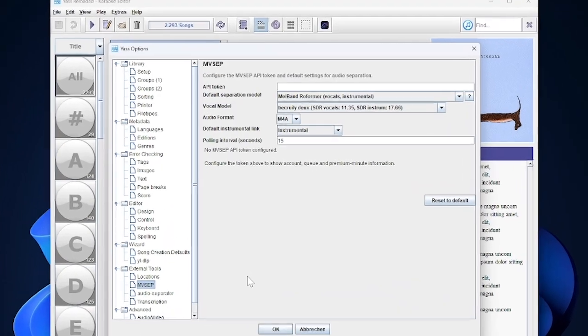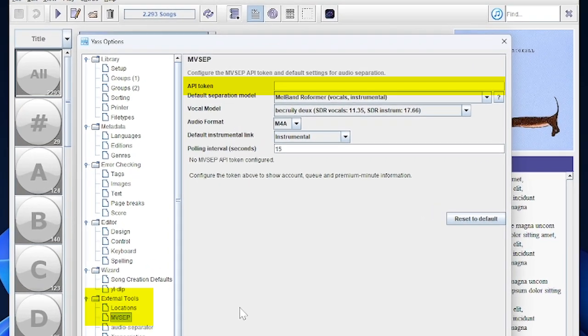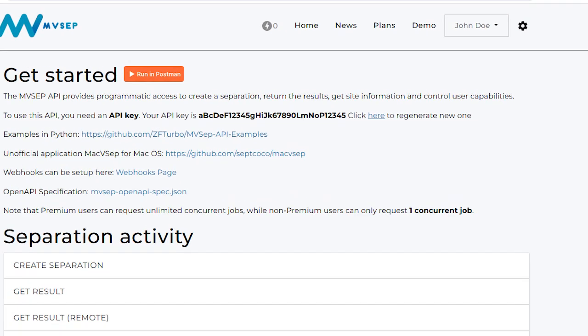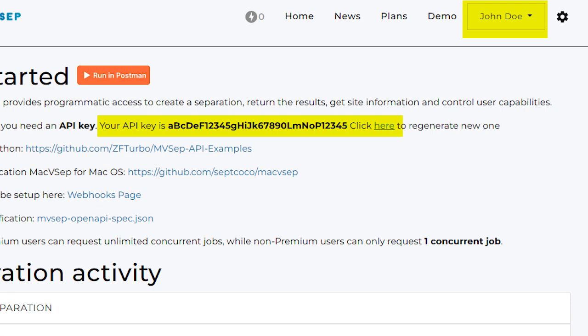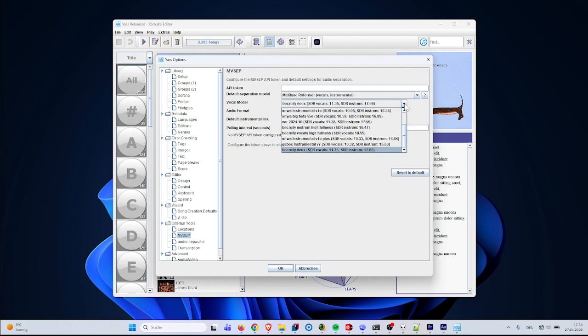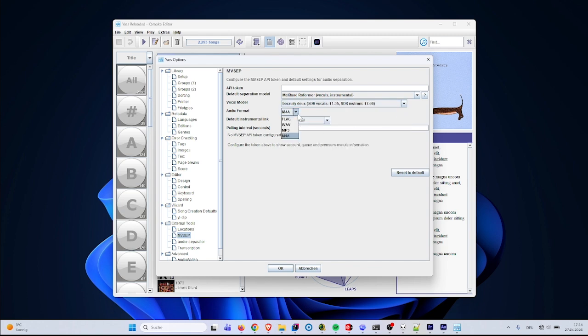And finally, there is MV-SEP, which is the online service Yass Reloaded can use to separate vocals and instrumental audio. For that, you will need to create an account and an API key. Once that is set up, you can usually leave the default model settings as they are for now. From time to time, it is worth checking the vocal model, because you can switch that to a newer version later on. And there is also the audio format.